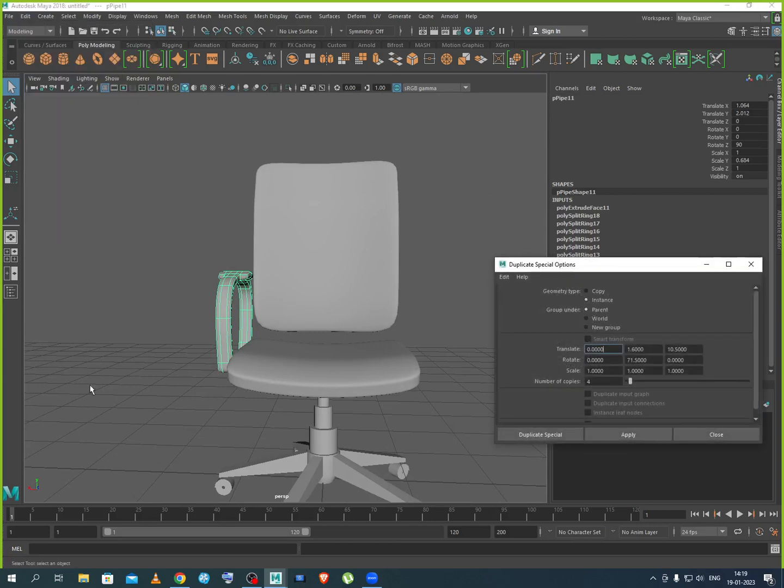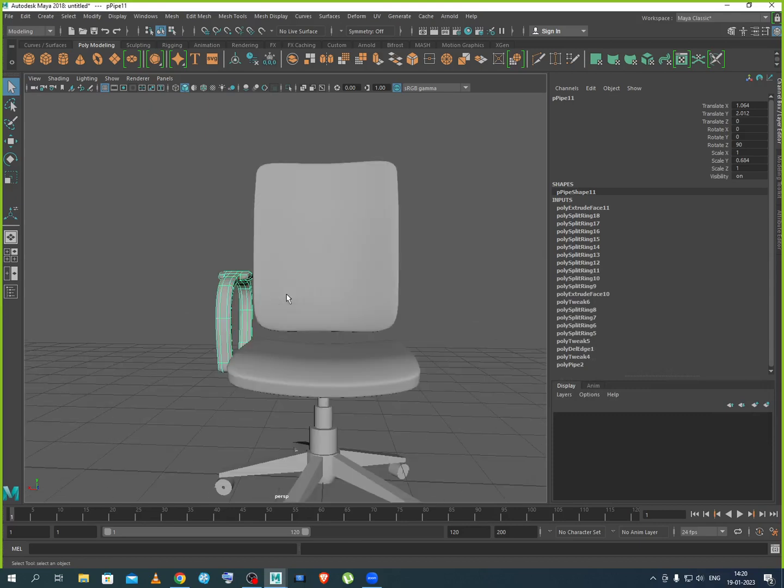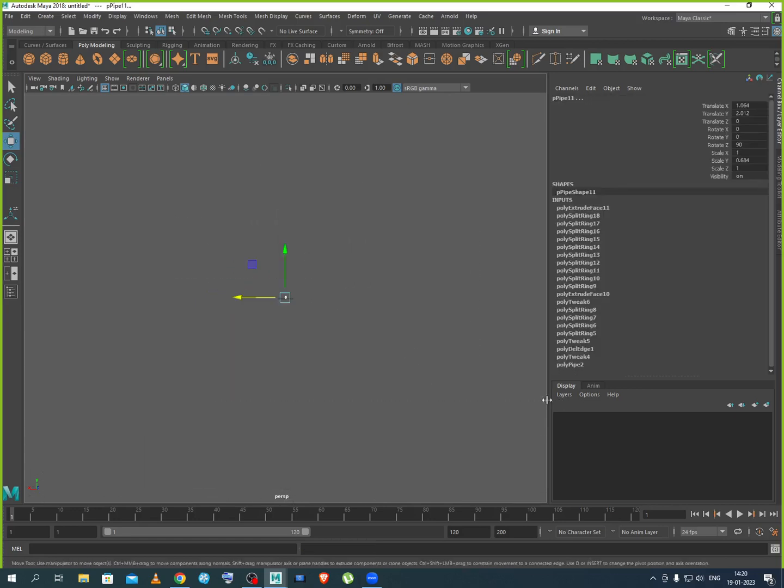Here in the opposite direction, opposite in the sense X minus 1, we can say. In scaling, -1, that's it. Apply. Only one copy I need. Apply. Okay, close. Now let's see where it has gone. Now take this move tool and try to move outside. Sorry. Maybe it has not made the copy, or it has made it somewhere separately.